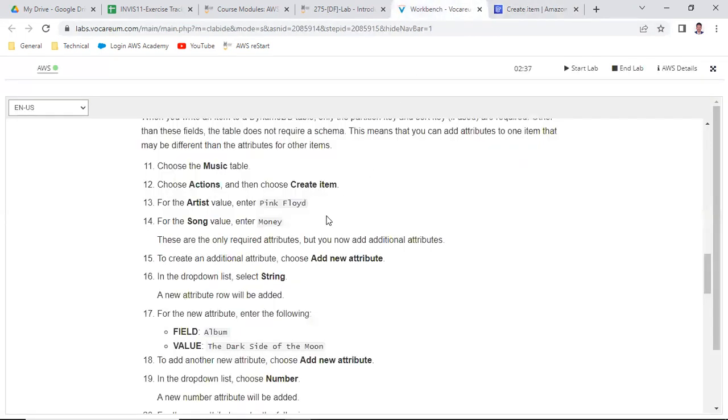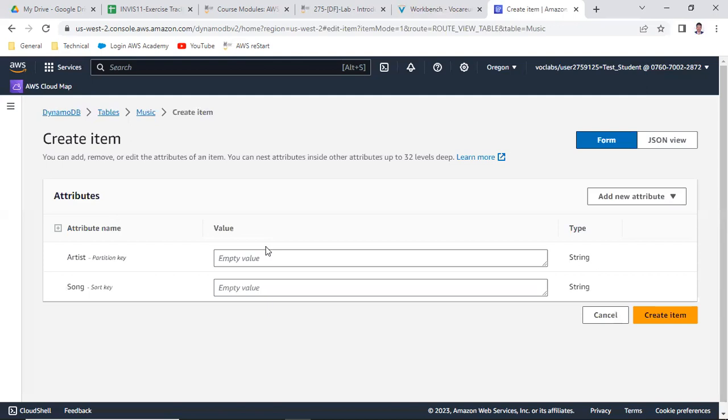So what you can do here? The first one, Pink Floyd, artist name, just provide that. Pink Floyd, and song is Money. This is already string which we have defined. Don't select create item till he mentions.